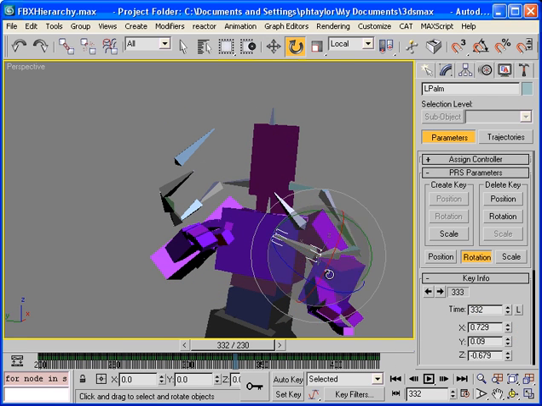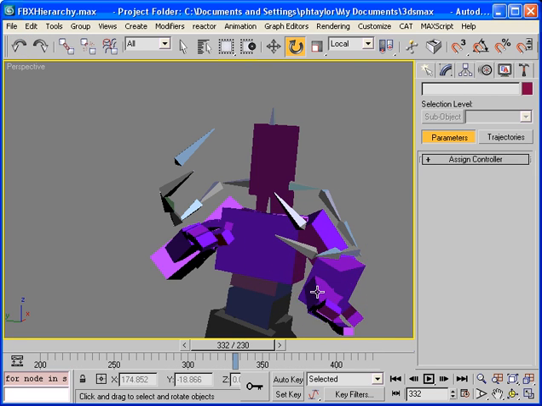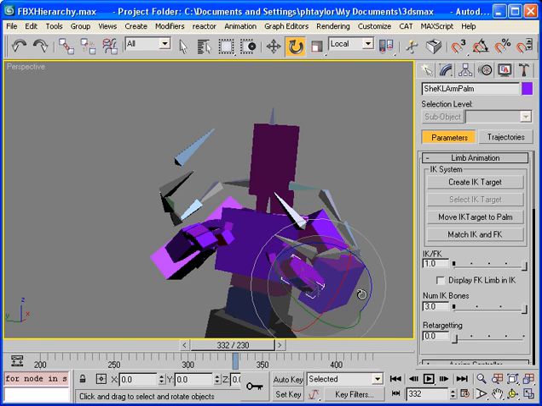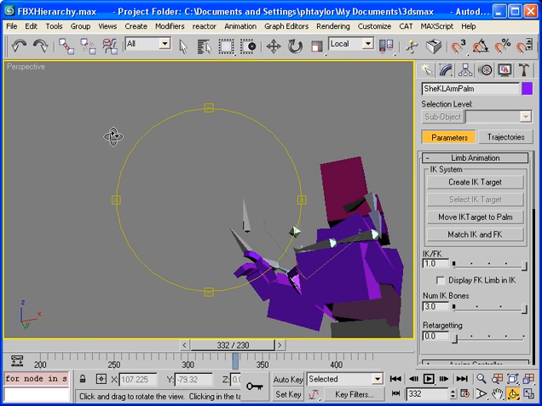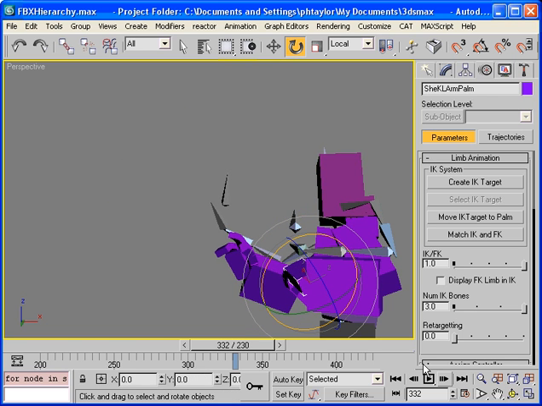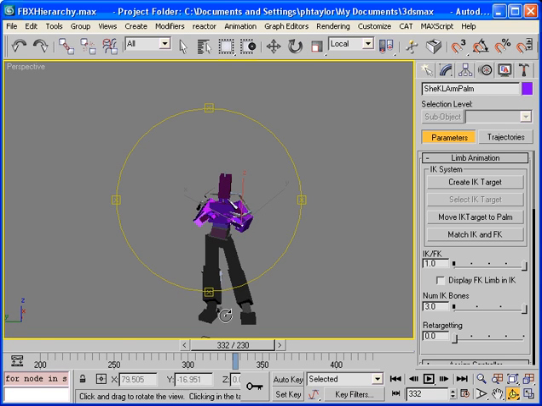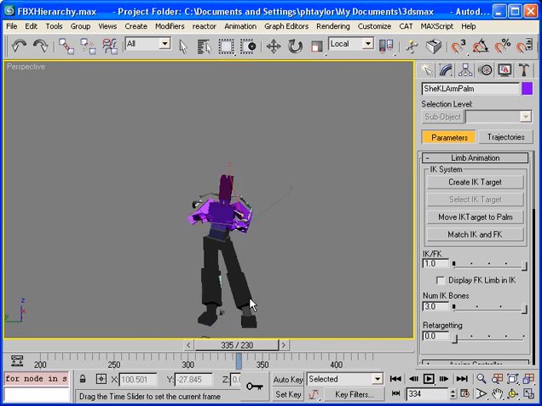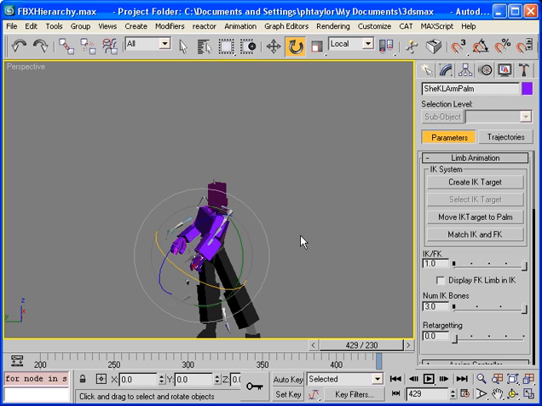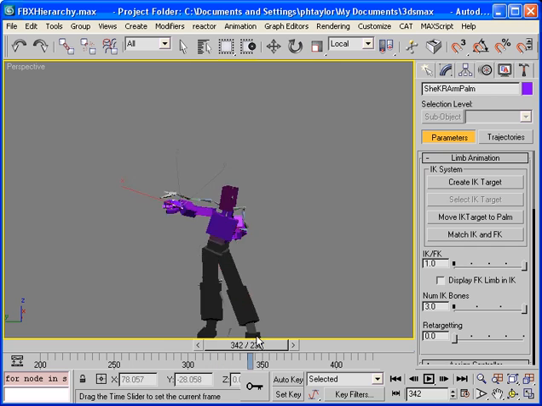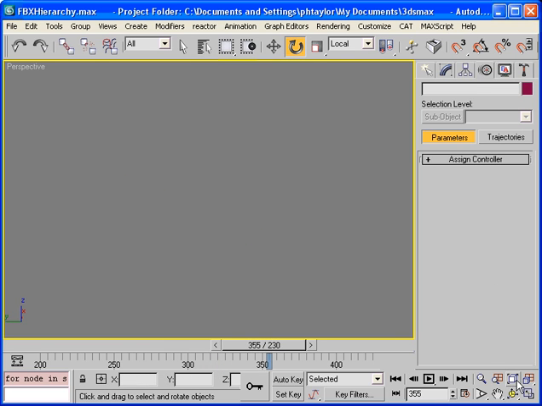Let's just check that the mapping worked. So if we wiggle that, okay. So we have the arms pretty much working now. I think maybe this hand should be turned around a little bit further. Now we need to look at the legs, and the legs are going to provide a slightly more complex challenge.